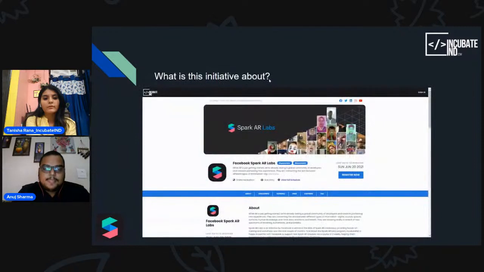Now, the most basic question comes: what is Spark AR Labs? Why are we taking this initiative? We have two problem statements around COVID, that is celebrating the frontline workers and appreciating them, and the second one is celebrating getting vaccinated. Why are we doing this? Why did this start and how did this initiative begin?